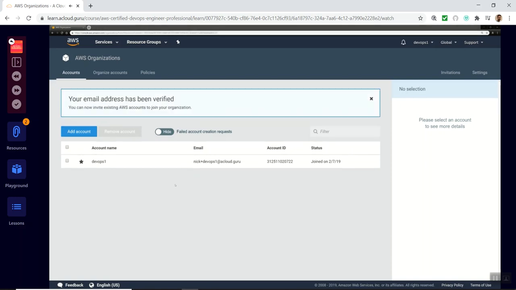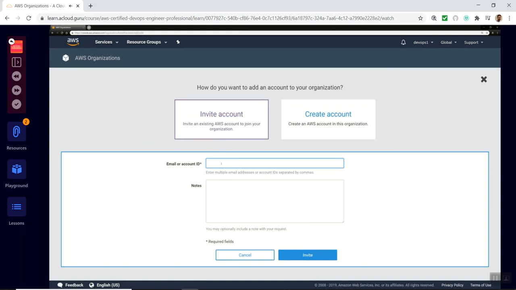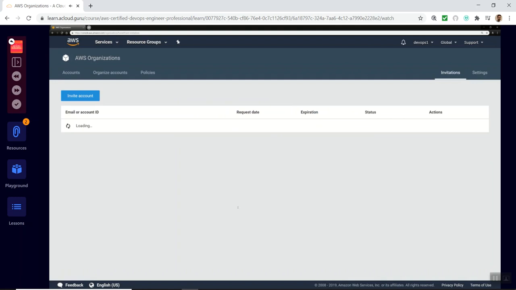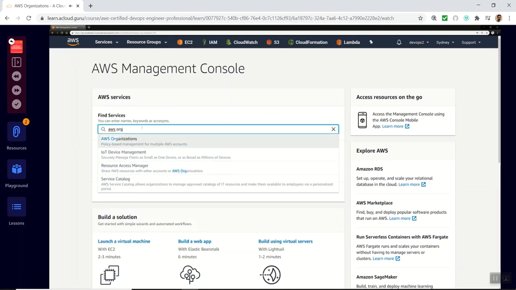Okay, I clicked my link from my email, and it says your email address has been verified. You can now invite existing AWS accounts to join your organization. So I'm going to add an account. I could have created an account right here, but I'll invite an account. The email is going to be nick plus devops2 at acloud.guru, and we'll invite. Now I'll go and check my email, and I'll click on that link in my other browser. So let's Alt-Tab over to here. Now we'll go to Organizations.